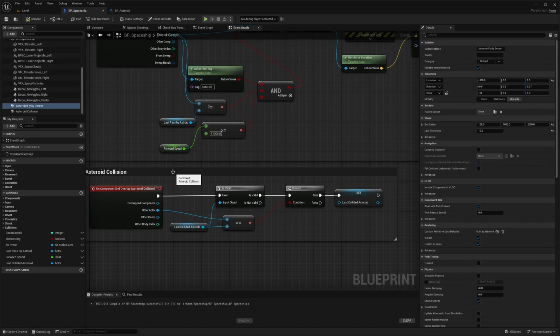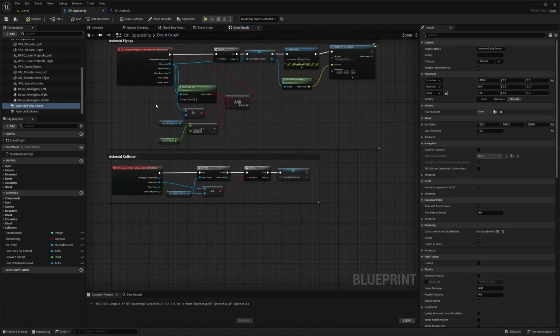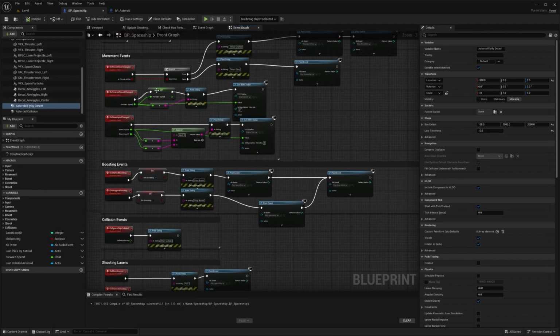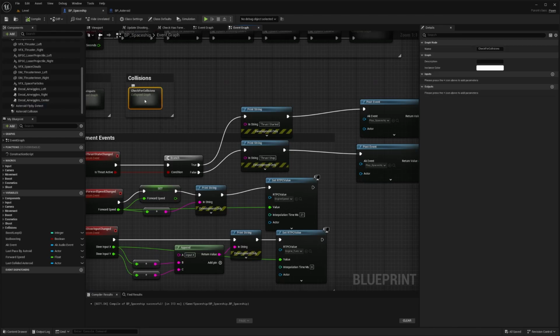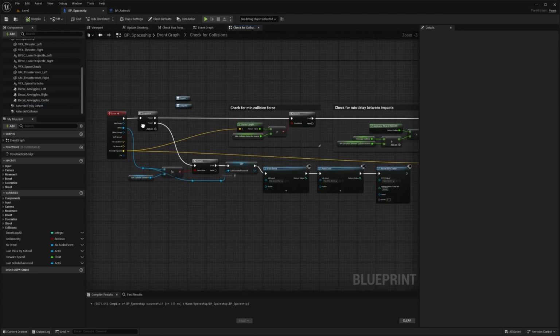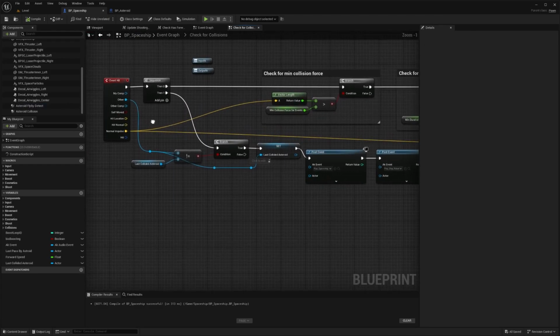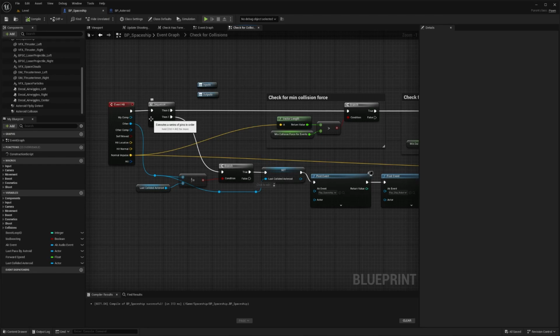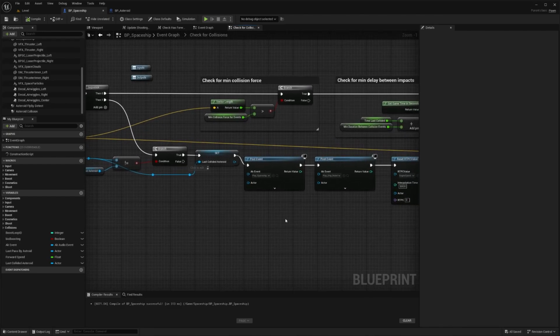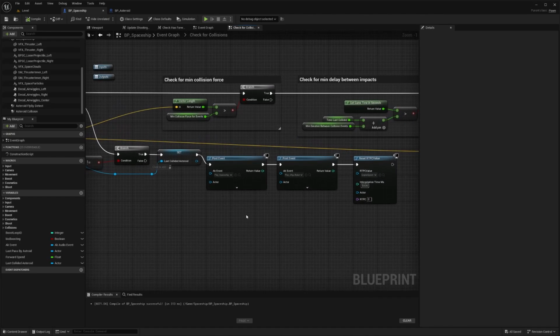Moving to the event graph in Unreal, I'm going to go all the way up to the check for collisions collapsed graph. This is where I placed my sounds. So first things first, I added a sequence node so that way the game can play the stuff on the 0 first and then check for my collisions. So coming from the sequence, I added a branch node and it's checking to see if the collided asteroid does not equal the last collided asteroid. And if that's true, then it will play my post events.